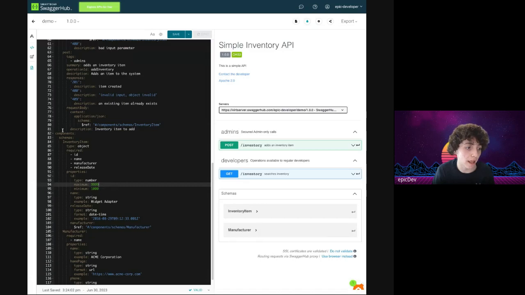So that would mean any ID that I send back to the client for inventory item would be 4 digits, and any ID that the client sends me, the server, I can expect it to be also 4 digits. And if it isn't 4 digits, then they're going to get an error back, and they will know why, because it says this in the documentation.